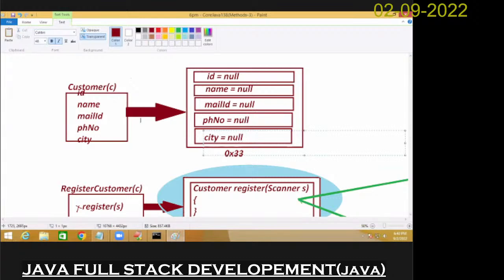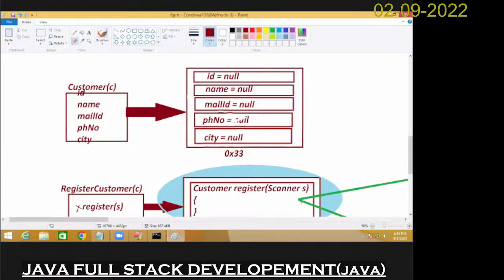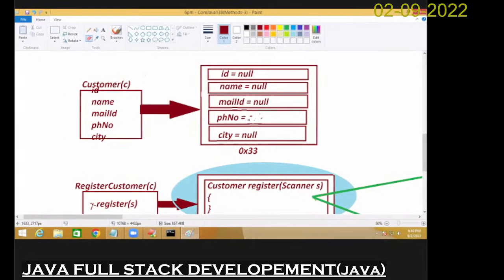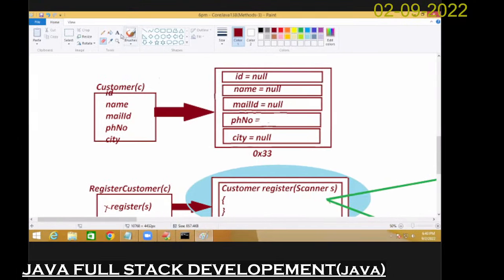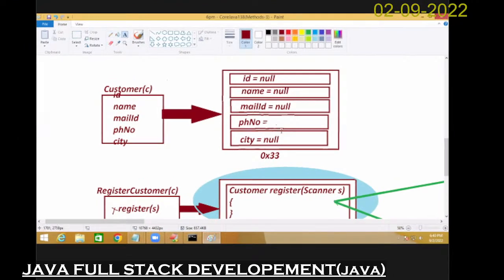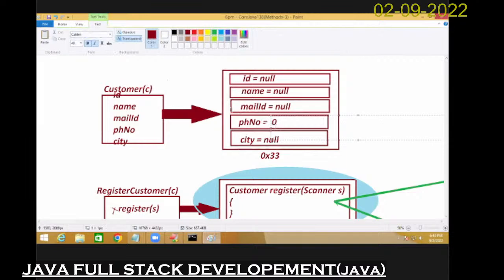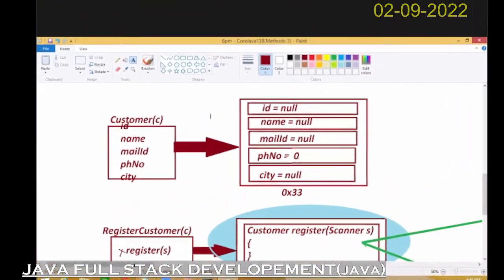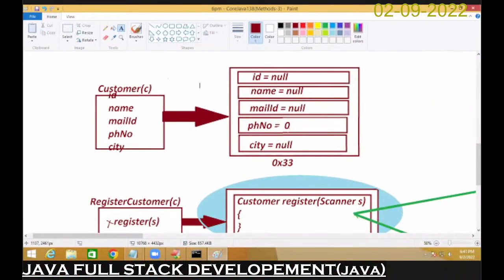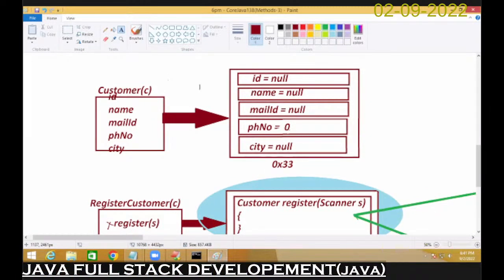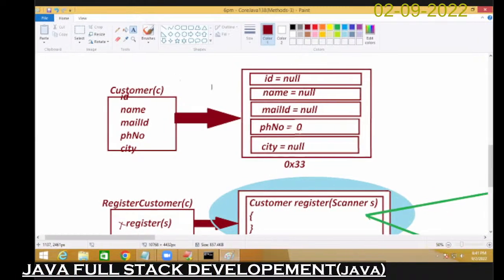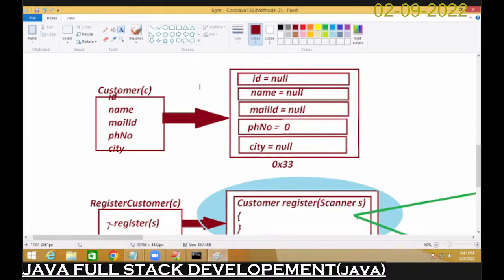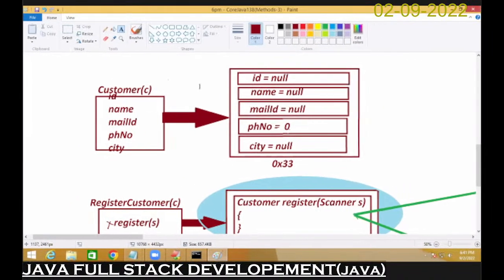Phone number null? No, 0. Phone number, what will come? The default value of integer is 0. The default values are coming. So for default values, integer with no value means 0 will come. Float, 0.0 will come. Character, a space will come. Boolean, false will come. Other than these four, all the remaining are null. Non-primitive data type variables, string variables, array variables, all come under null.